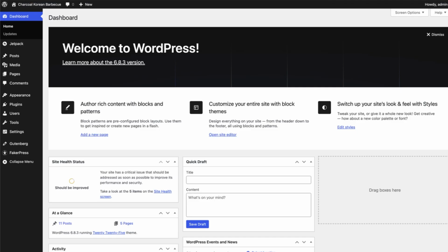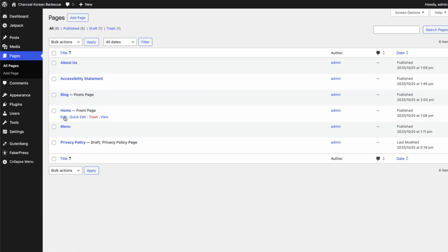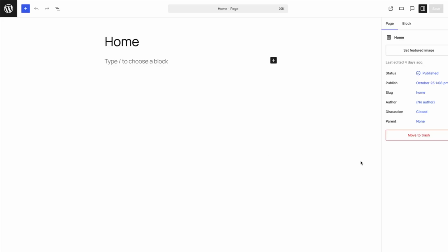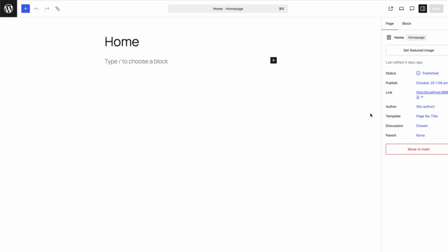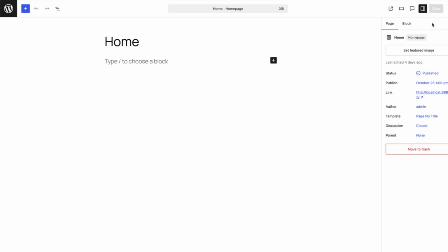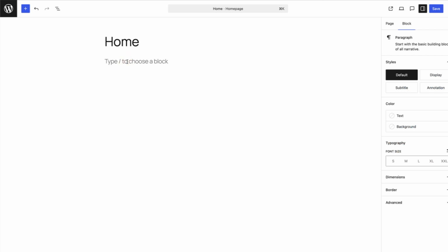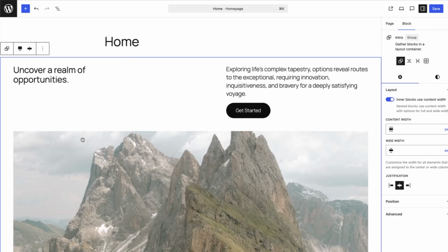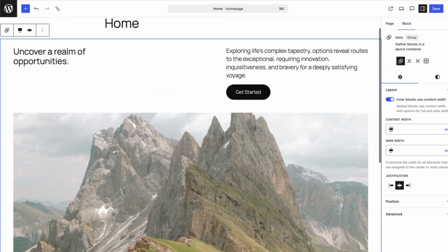All right, so let's go back and go to our pages. We're going to select the home page, which we set up initially. Again, the template is page with no title, so the home title's not going to show. It shows you the starter pattern option. I would suggest as you're learning and getting started, keep this selected, but in this case, we're just going to skip. We're going to come here and paste. And as you can see, it brought in the item that we wanted.